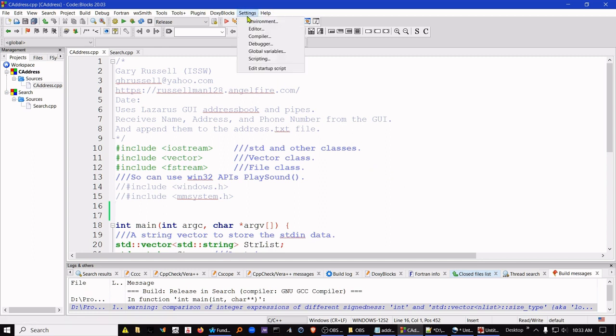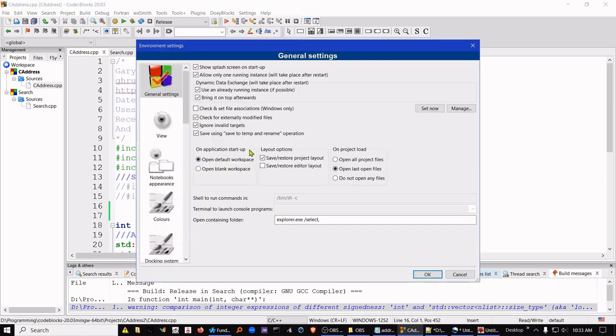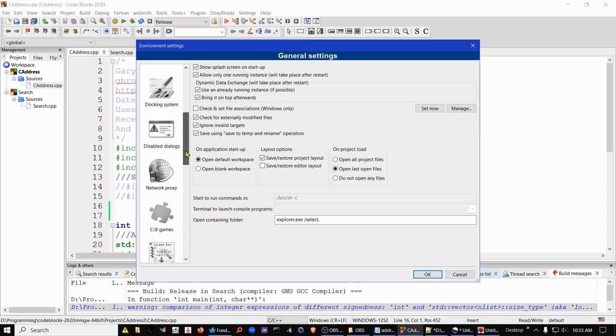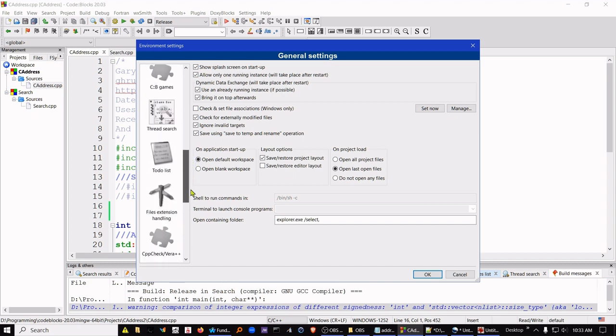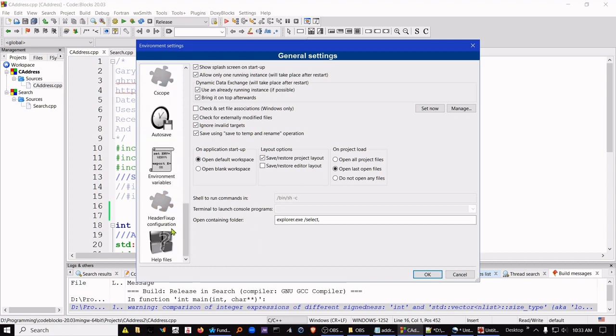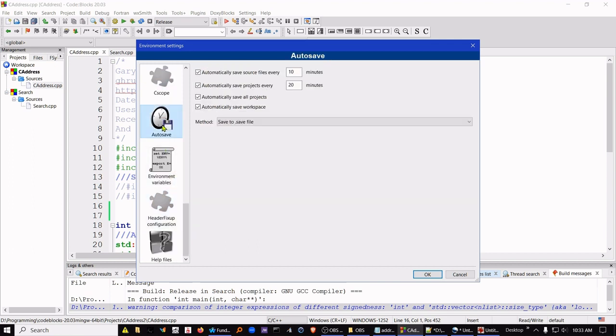Click on Settings, Environment, and under Environment, go down to Autosave. Where's that? There it is. Autosave, and click all of these. And I put 10 minutes here and 20 there, so that this stuff will be saved for you.